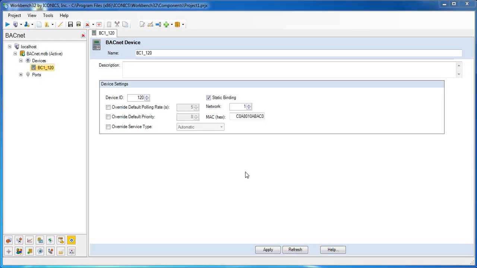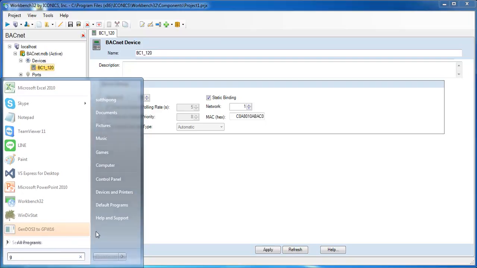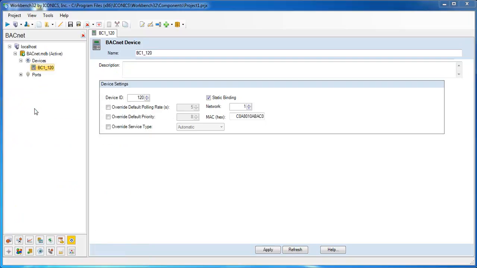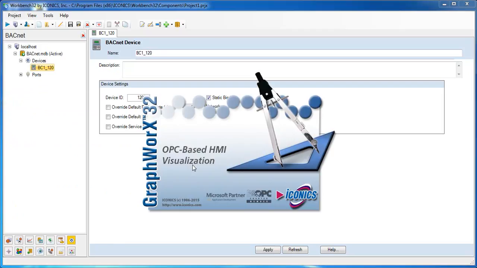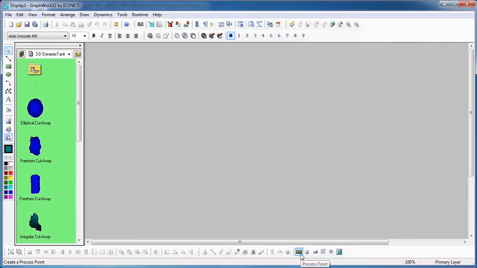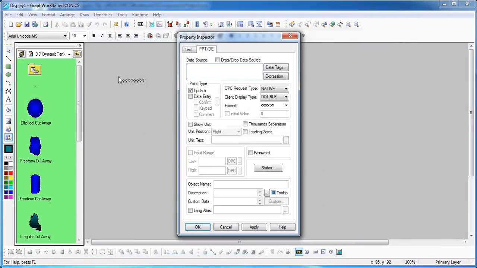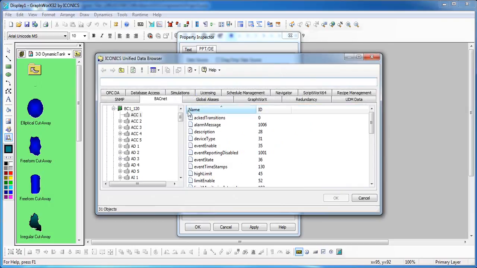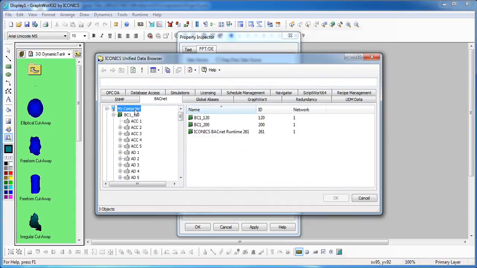After restart the computer, we are testing by open GraphWorks. Insert process point on the work area, and then click on data text. Go to BACNet tab on my computer. Click on refresh button to refresh the BACNet device in the list.